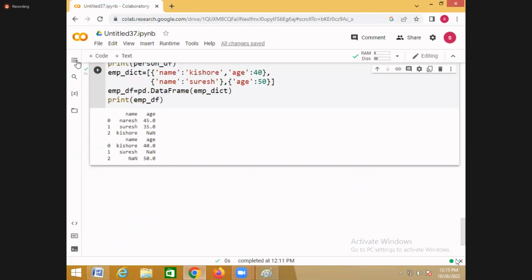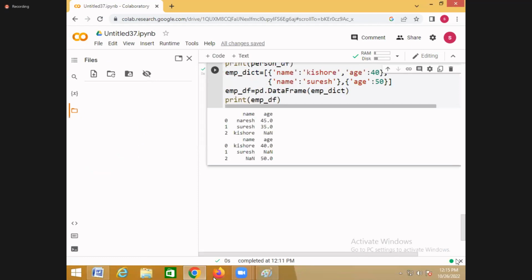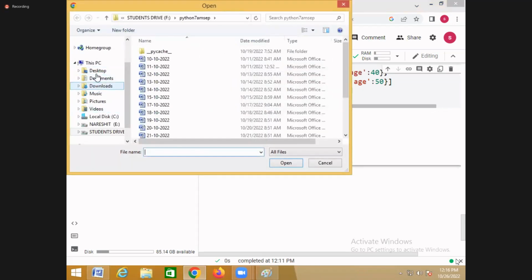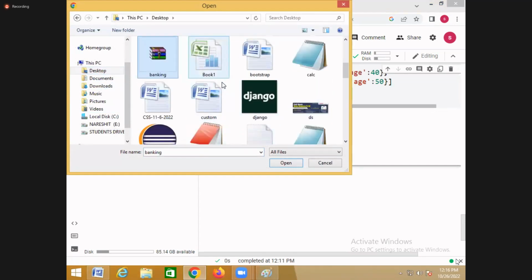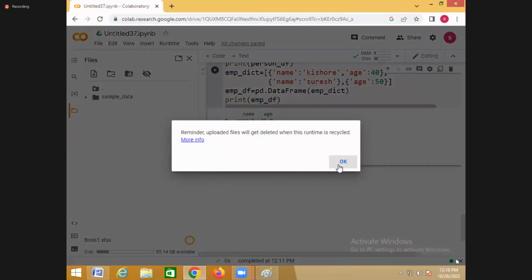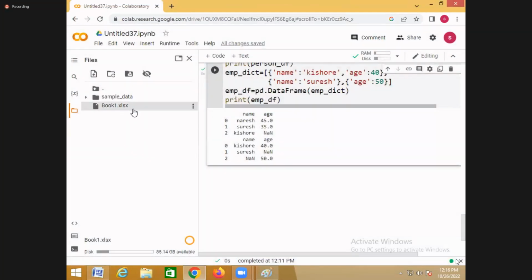What you have to do is import the file first, upload the file first. Because we are working on the cloud, we have to upload the file to the cloud, and only then can I use it. So upload the file here. The file is on the desktop, and the name of the file is Book1. Now Book1 is uploaded.